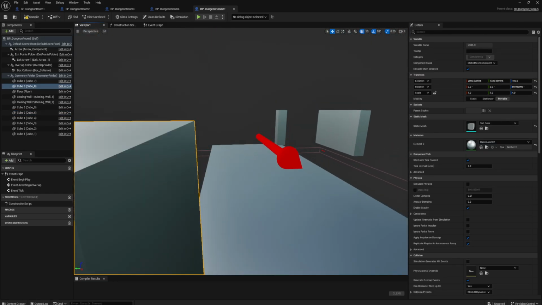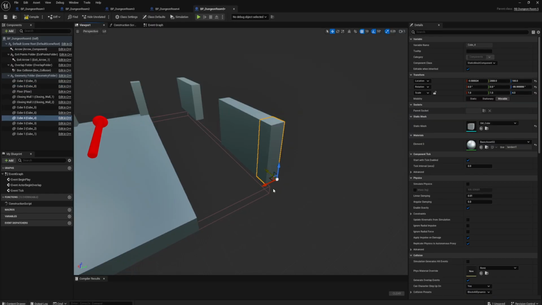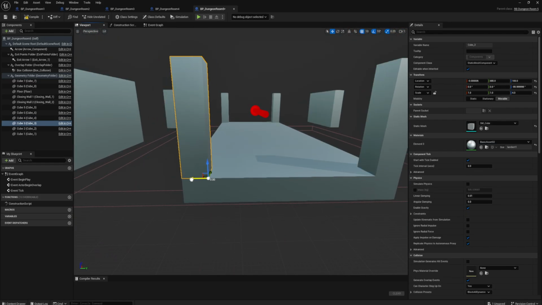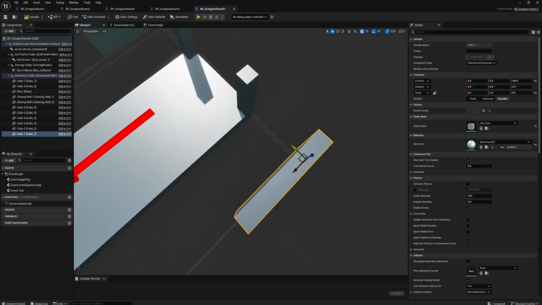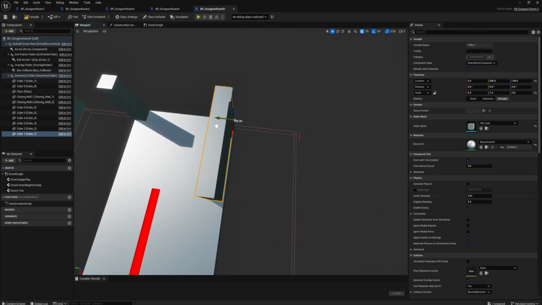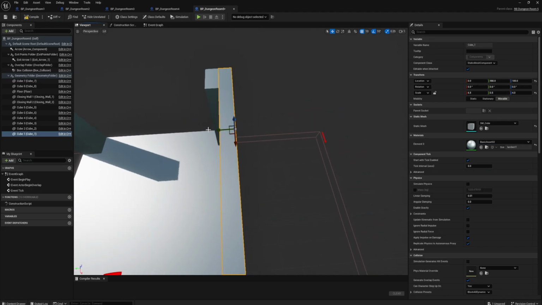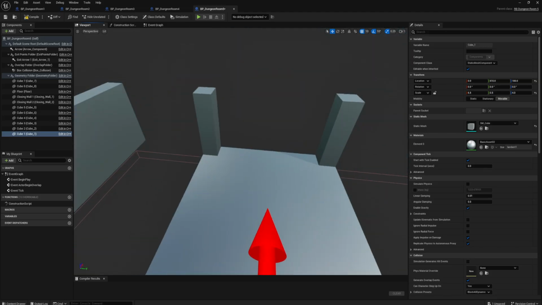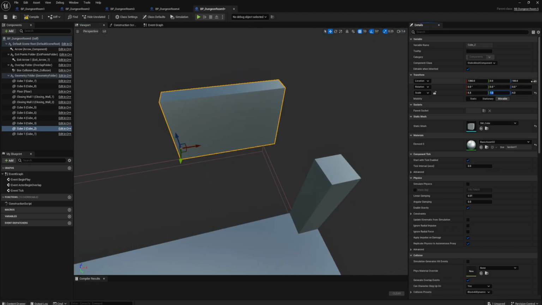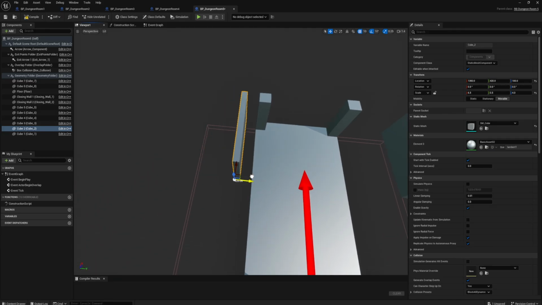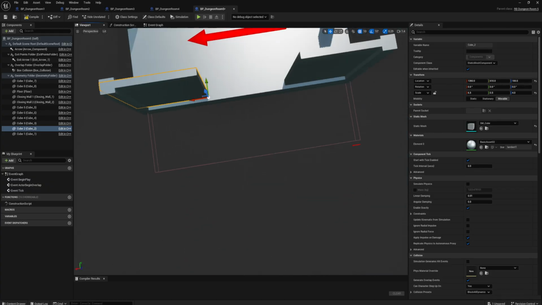Let me just adjust the position, and for these two walls, sorry, we need to do also the same thing. So something like this. I'm just going to move this right there, and for the scale, for the y value, I'm just going to set something like 0.5. Okay, I'm just going to move it something like this. And for this wall, I'm also going to set the scale value to 0.5. Okay, so I'm just going to do something like this.